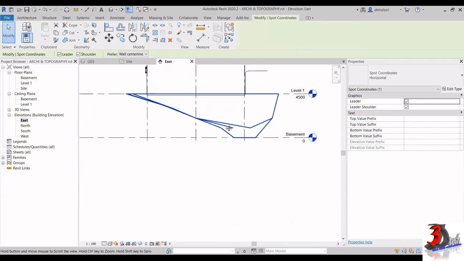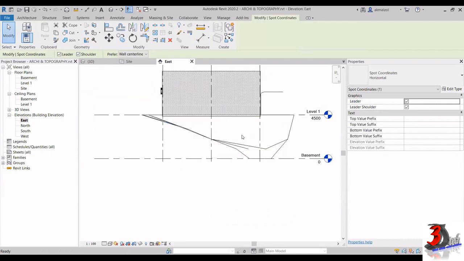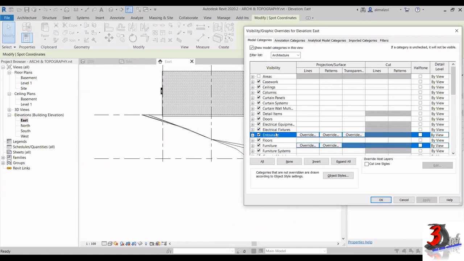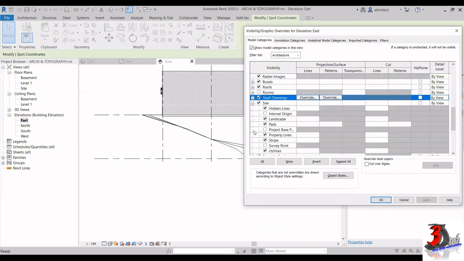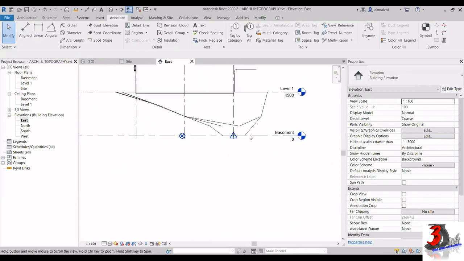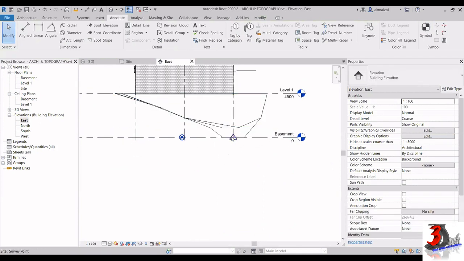So it is important for me to open up here the information on the site and also the project base point and also the survey point. Just go to the site here and make sure that you check the project base point and also the survey point here. Make sure you click OK first. So it will display here. Notice the survey point here, and also the project base point.